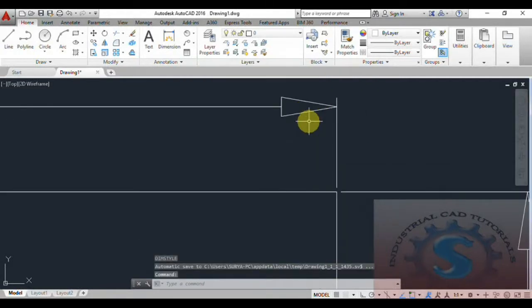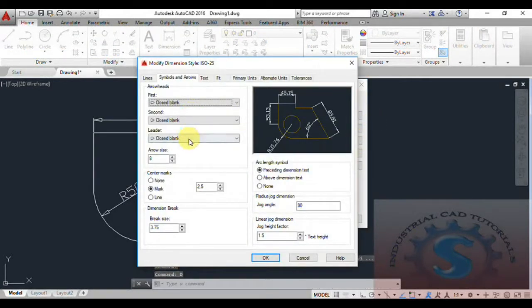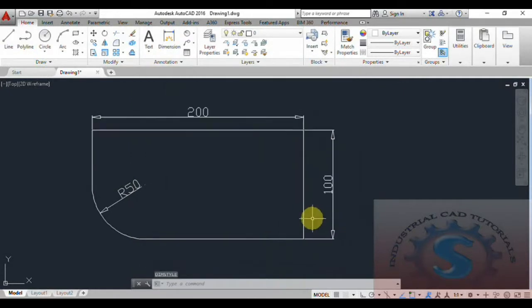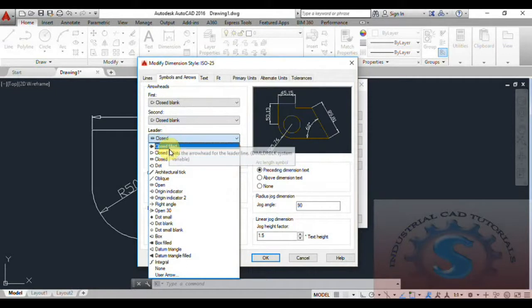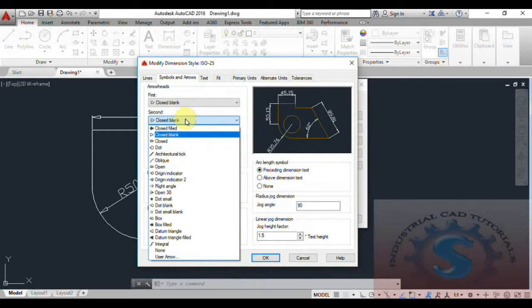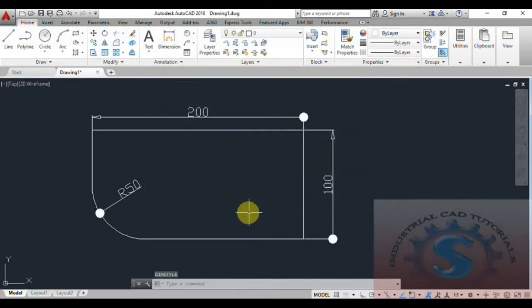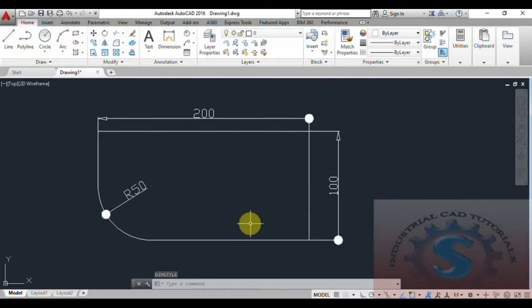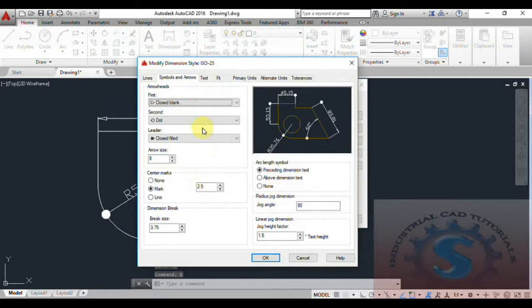See, the blocks are changed, the closed fill is changed to closed blank. Like this you can change the arrow sizes, arrow models and arrow figures also by using these commands. The symbols and arrows of the dimension, click on OK. See, on the other end it is showing like this, one of the ends is changed like this. You can change the different types of arrows by using the symbols and arrows tab. This is the method of the symbols and arrows.